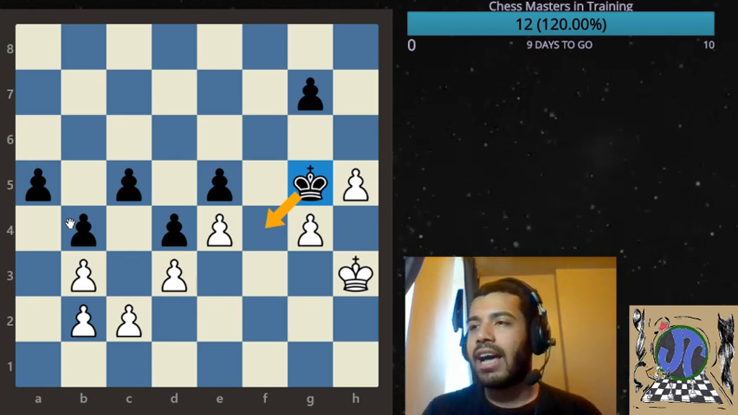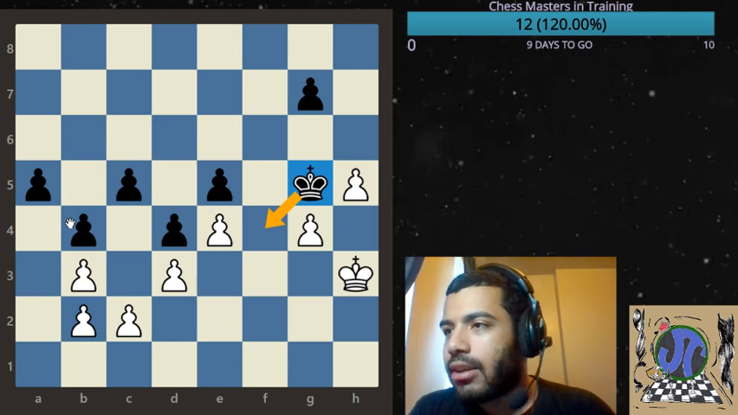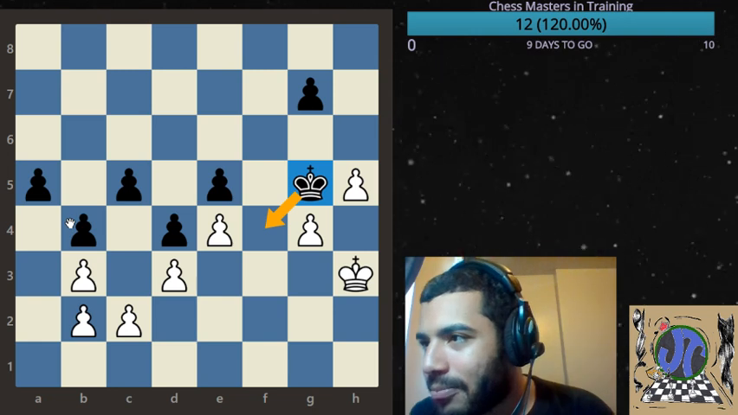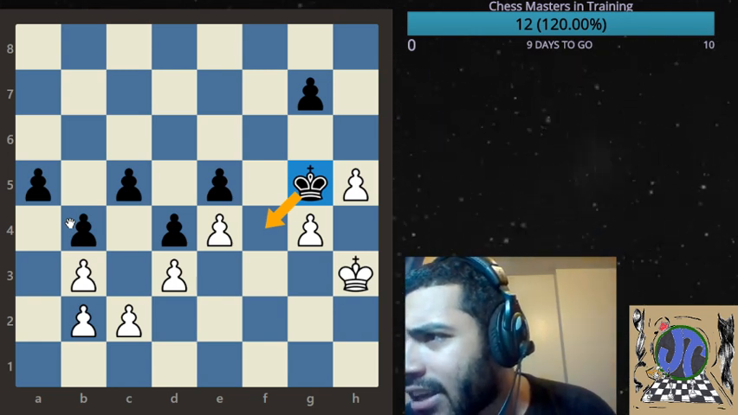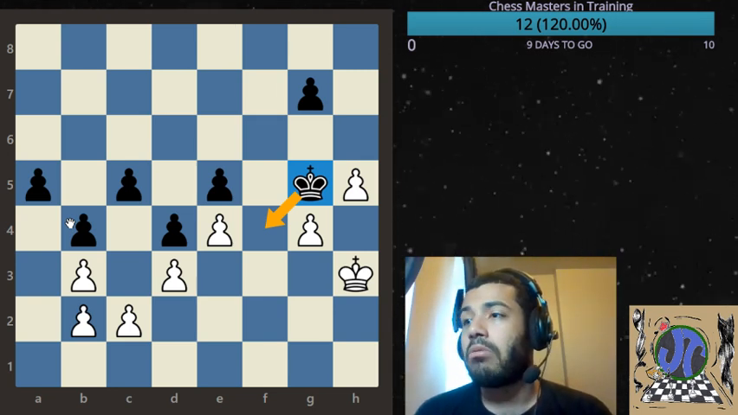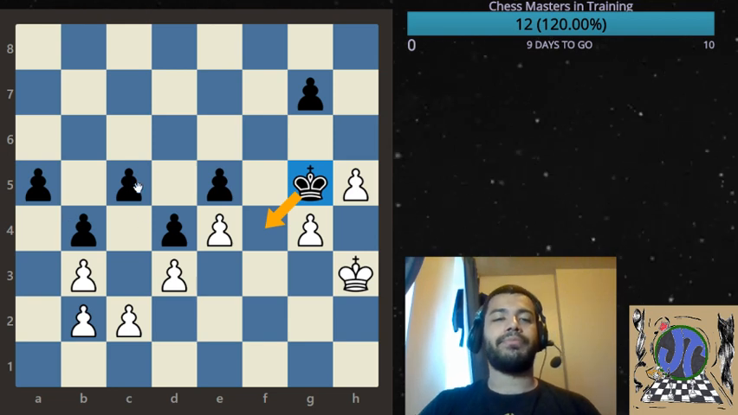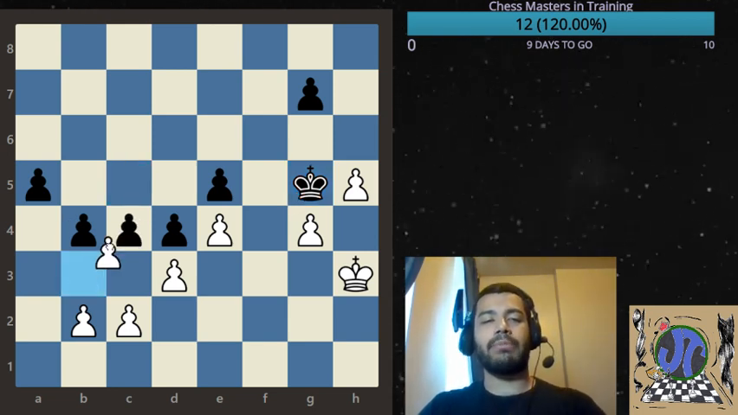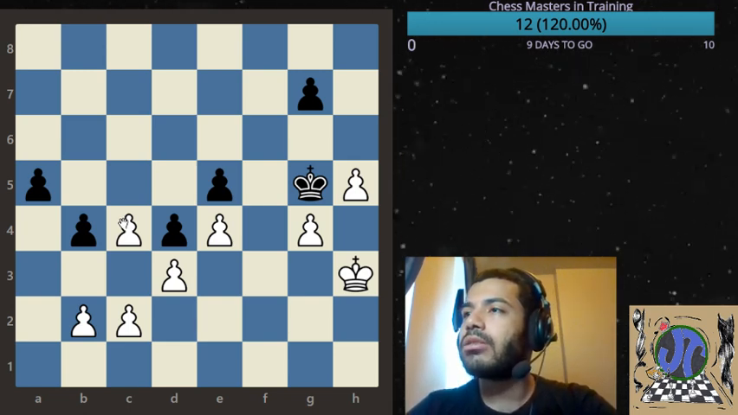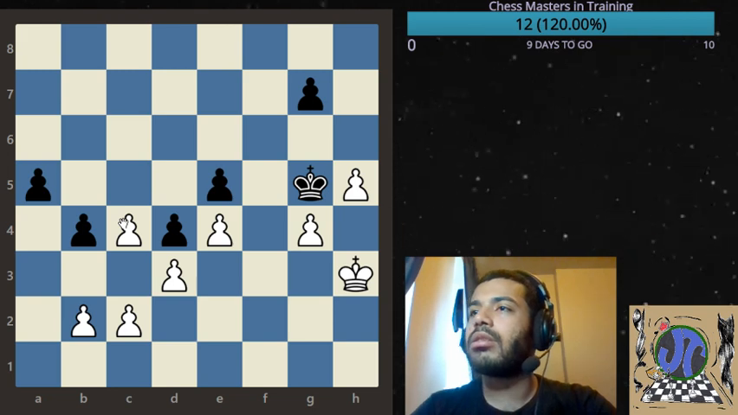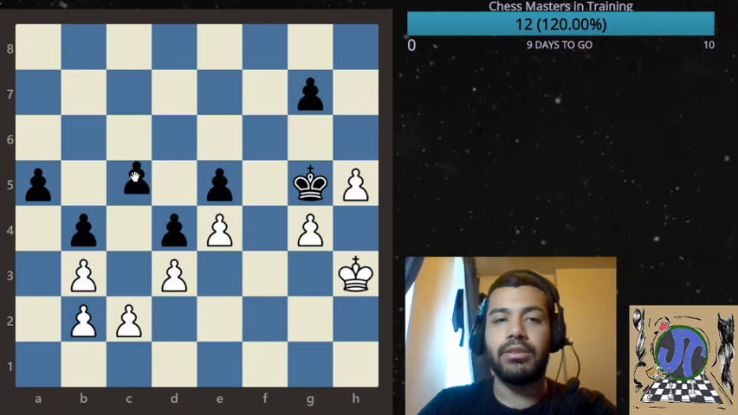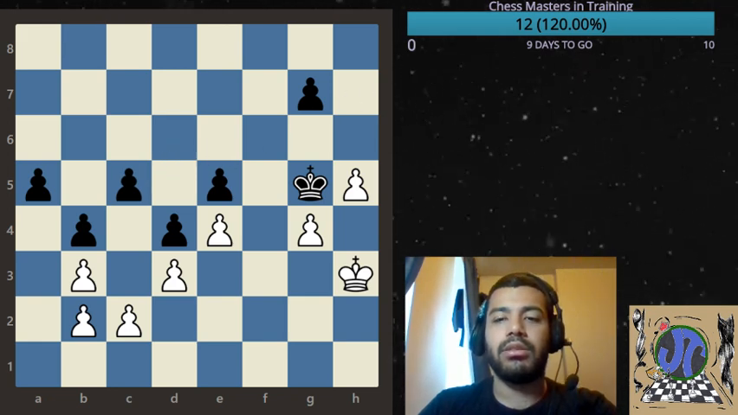So actually, black resigned, never suspecting that. Black resigned here, never suspecting that the queenside pawn structure contained the possibility of a breakthrough. Okay, so he plays c4. If b captures c, let's go to the next page. Okay, so he notes that and I'm just gonna put this here.